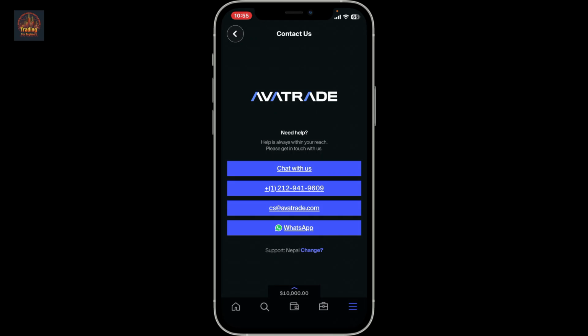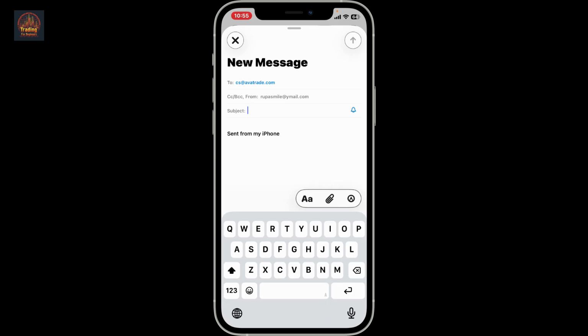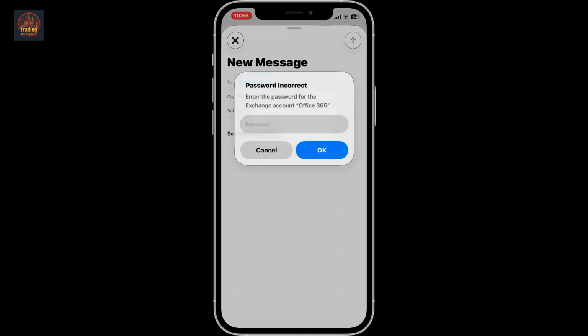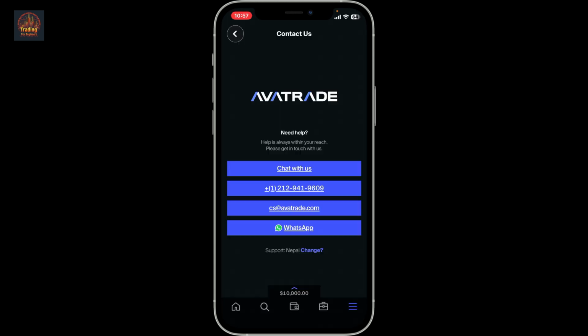Another way is to simply go ahead and use the email support. Right under the phone option, you'll see the email address for AvaTrade. Click on it, and then you can go ahead and send in the email. Write down a suitable subject in the subject tab, and then write down your message on the next field. You can go ahead and mention your name, email, problem description, and then click the send button in order to send in the email.